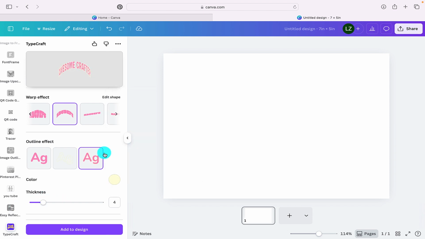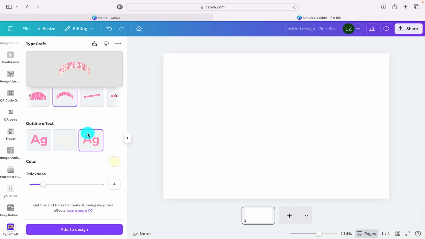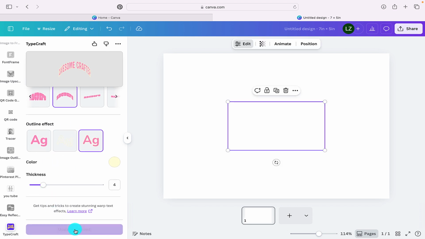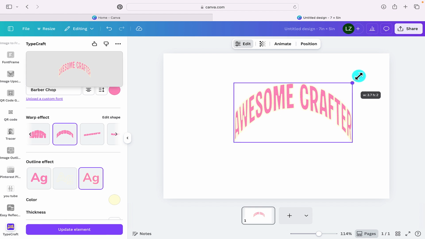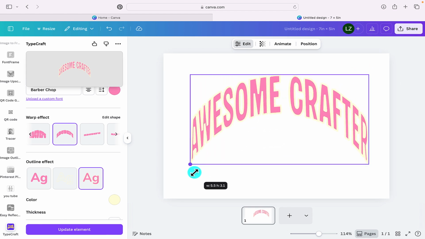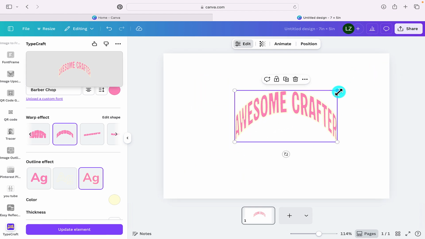And once we're happy, if that's the one you want, once you've made all your selections, then simply add it to your design. That will then add your custom text creation onto your canvas, and then from there we can make it larger, you can make it smaller, you can position it to wherever you want it to be. And that's a great way of making custom text creations inside of Canva.